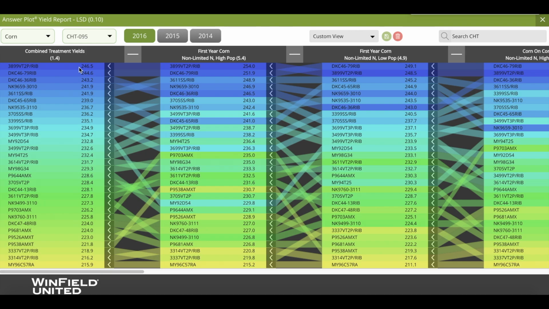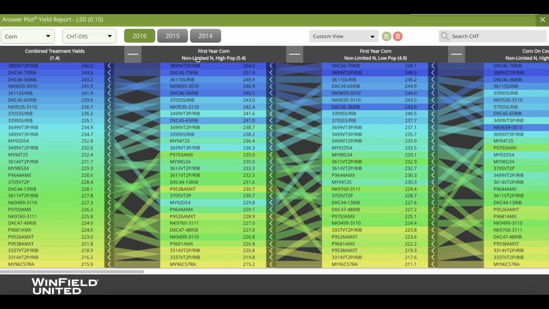Then we go to the next column, and this is first year corn, so only corn on soybean data, non-limited nitrogen at a high population. Our high population is 38,000 and our low population is 30,000. So as you can see here, the only change from this column to this column is population.